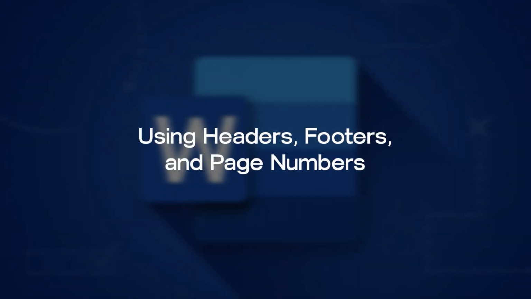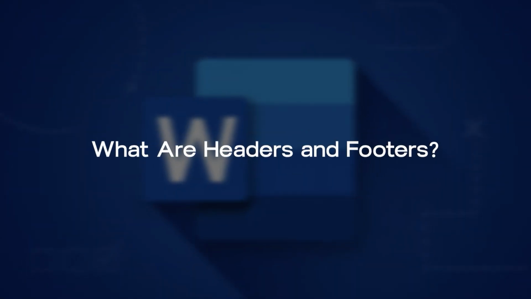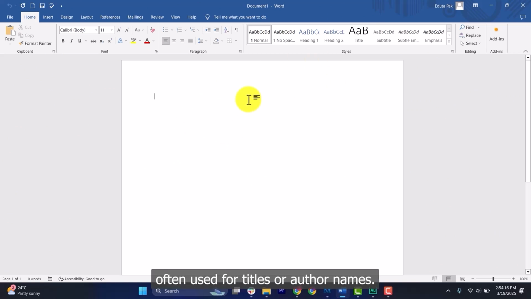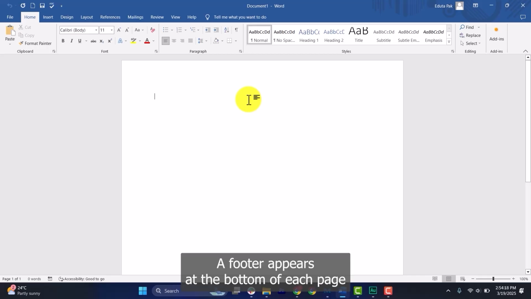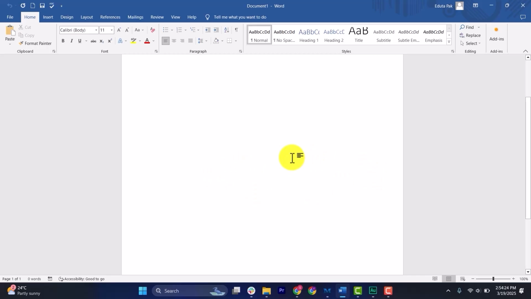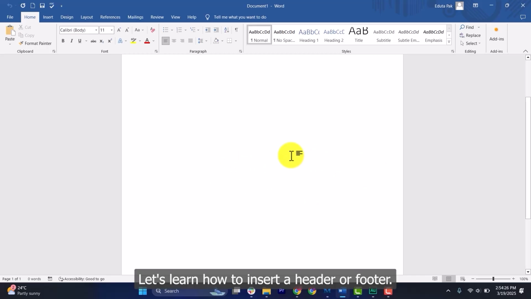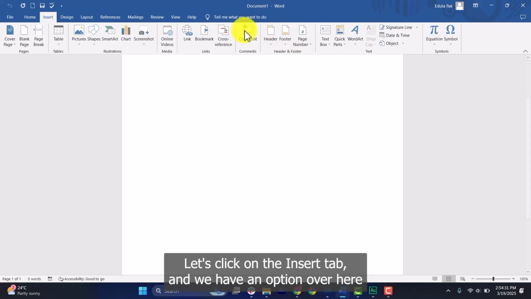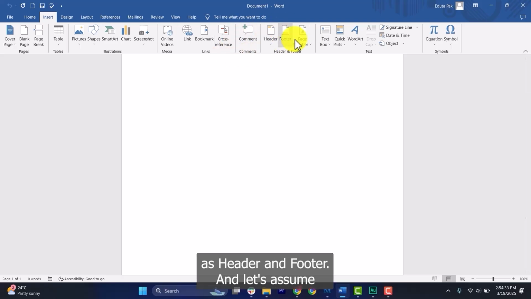Using headers, footers and page numbers. What are headers and footers? A header is a section at the top of each page, often used for titles or author names. A footer appears at the bottom of each page and is commonly used for dates, file paths, or notes. Let's learn how to insert a header or footer. Let's click on the Insert tab, and we have an option over here for header and footer.